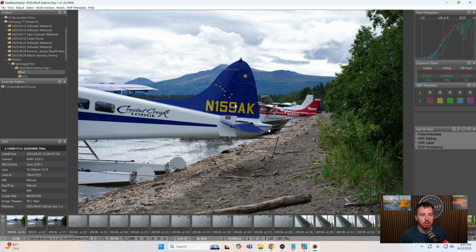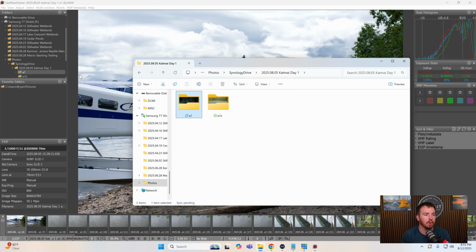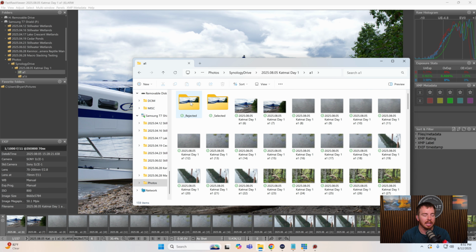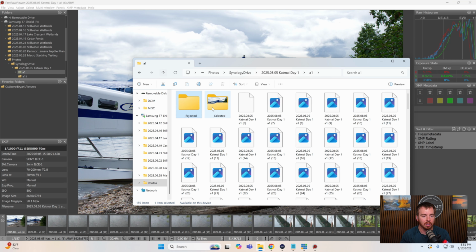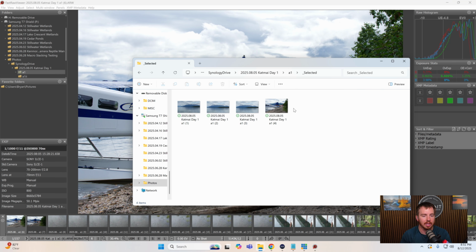And then maybe this one I want to reject. So if I hit reject, now you can see if I go into the folder for the day that I'm working on and I click on it, I have a selected folder and a rejected folder. The selected folder has all the selects that I have. Rejected has all the rejects that I have.